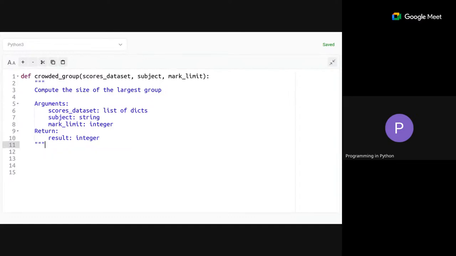So there is one way of solving this. I'll write the solution for that. But can someone tell me what that method could be? What is the first thing that comes to your mind?